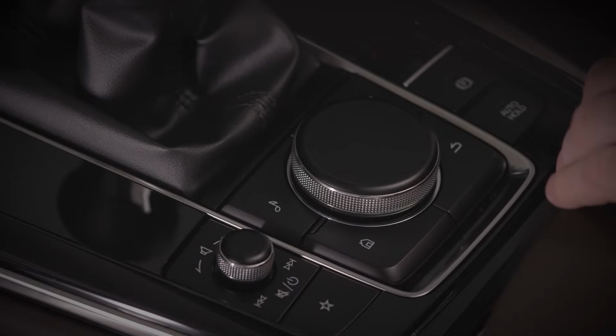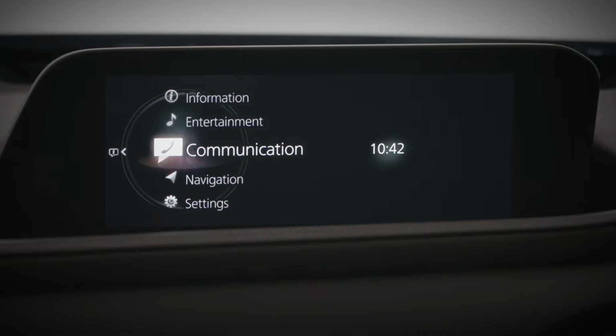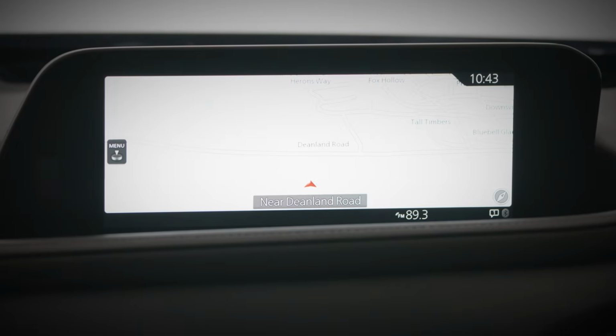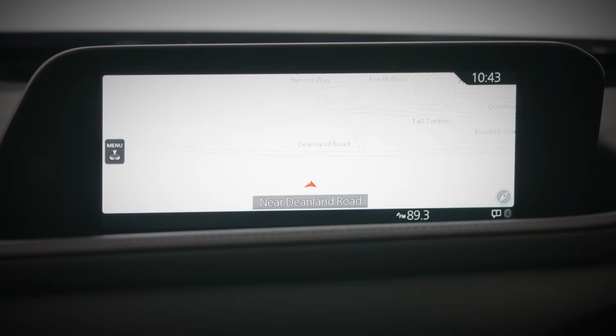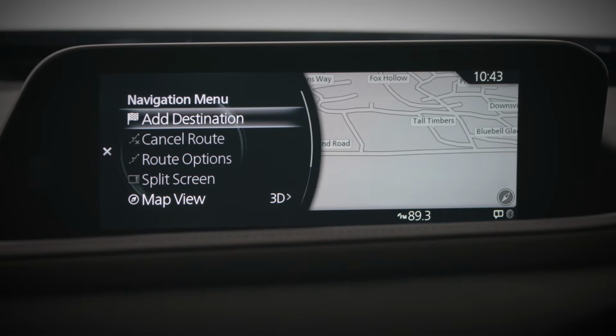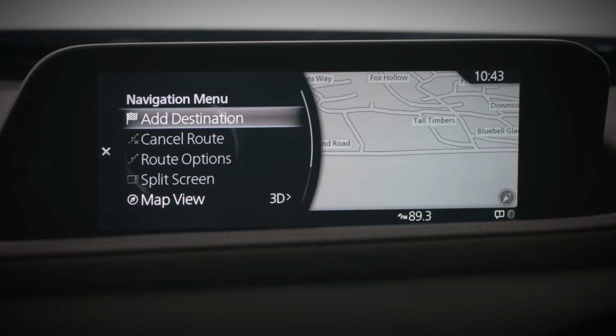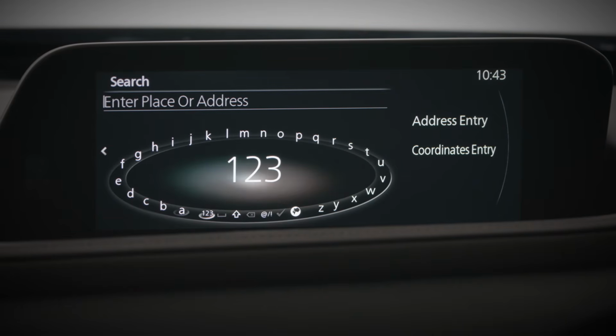To set a destination, first press the Nav button next to your multimedia commander. Alternatively, using your multimedia commander, you can select navigation from the home screen. Once in navigation, you can use the multimedia commander to explore the menu. Select Add Destination and press it again to search.